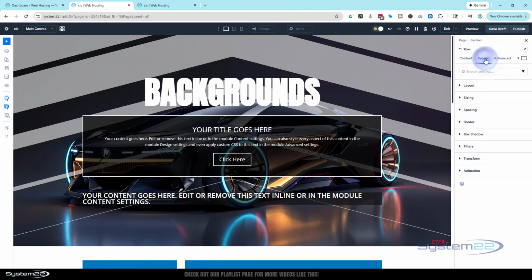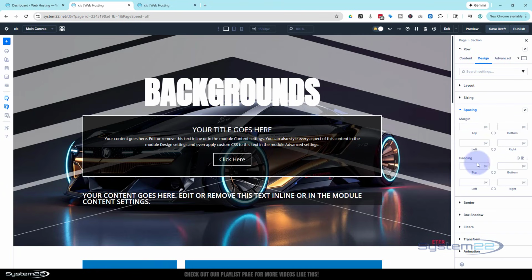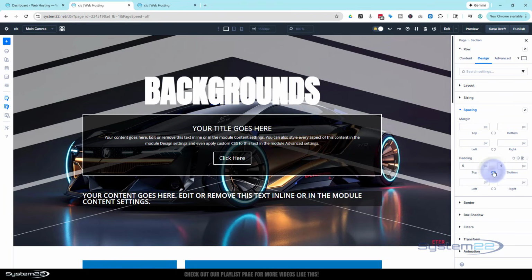And we'll perhaps give it a little border like the one above. We can do that over in design. But before I do that, I want a little bit of spacing top, bottom, left and right. So I'm going to go down to spacing here. In the padding, perhaps 5 pixels top, hit the chain, it'll do the opposite side, the bottom there. And let's give it 10 left and right. This will become more apparent when it starts scrolling for us.